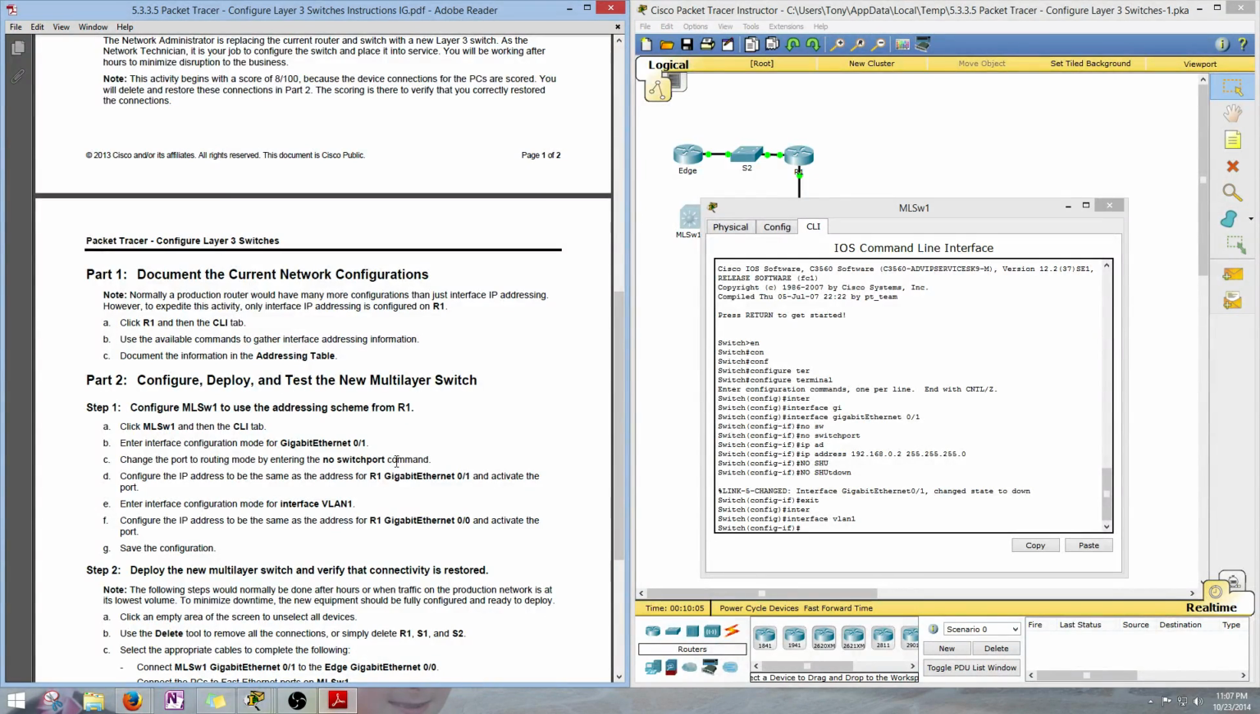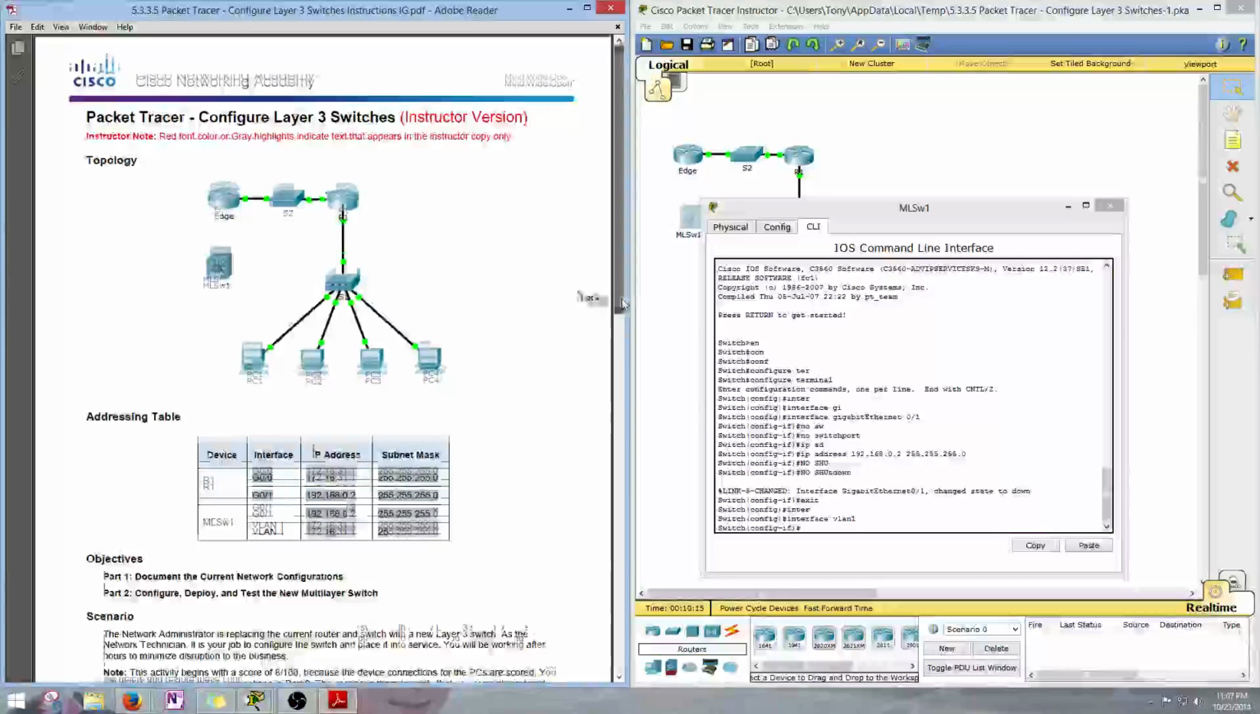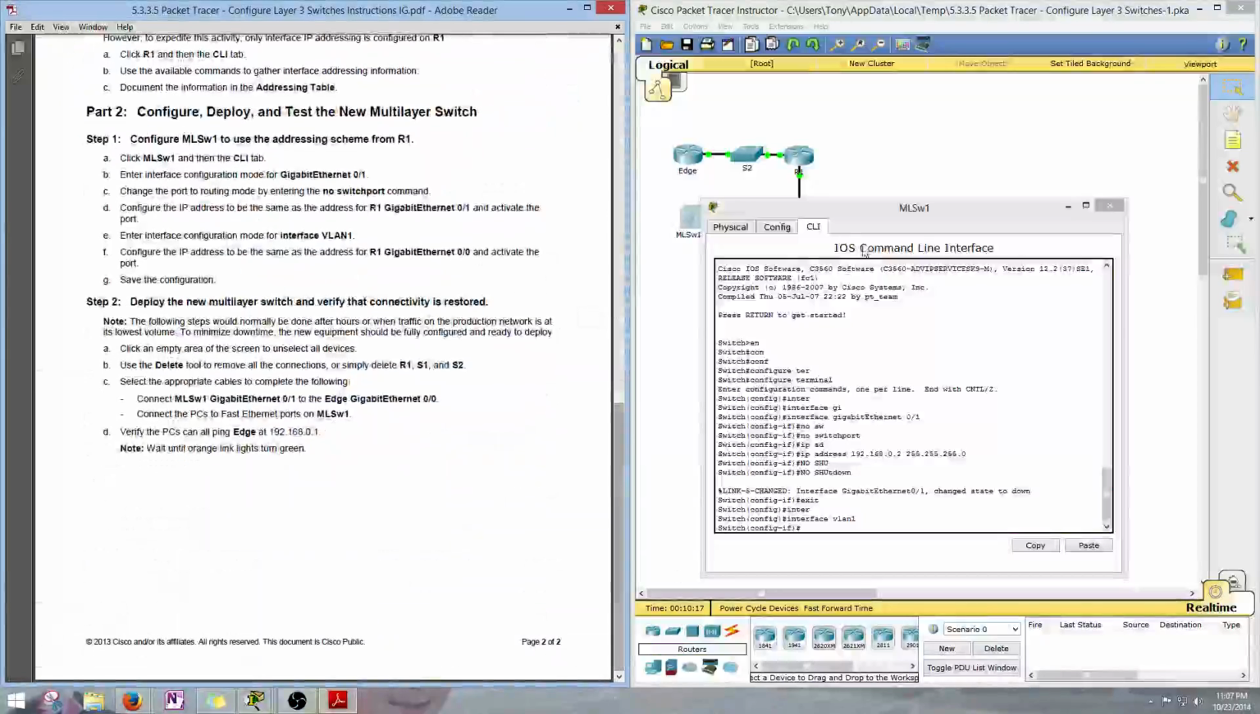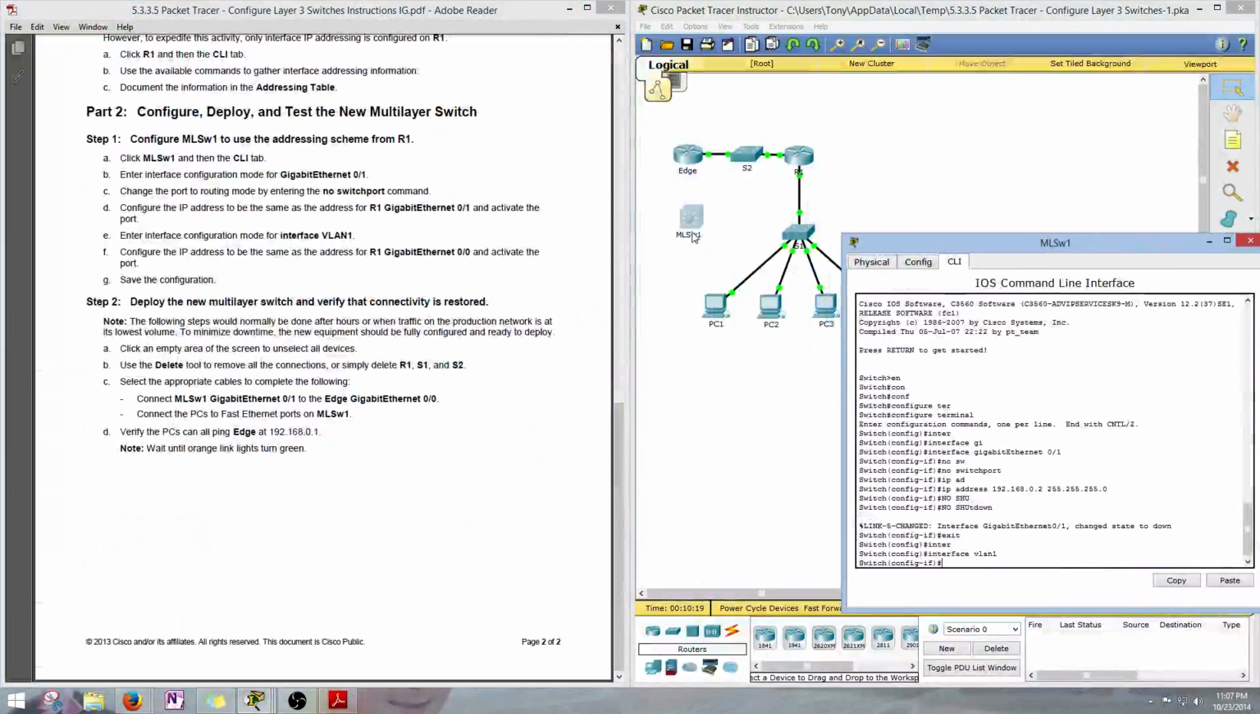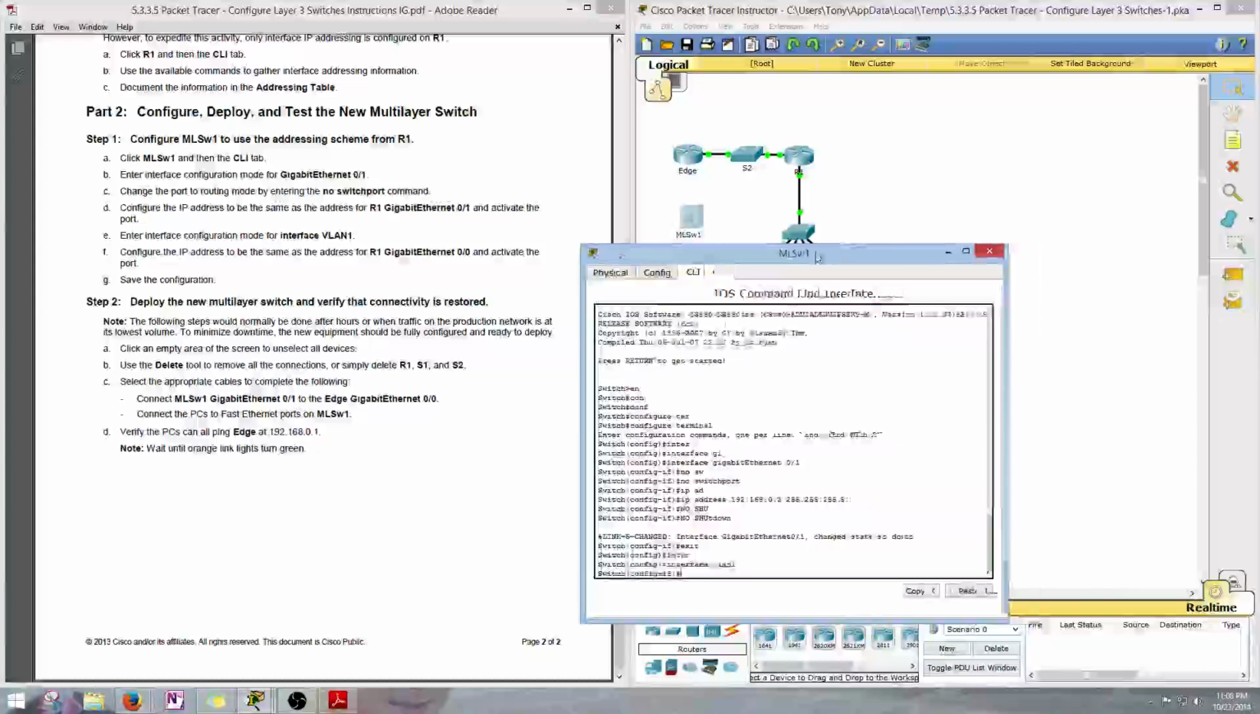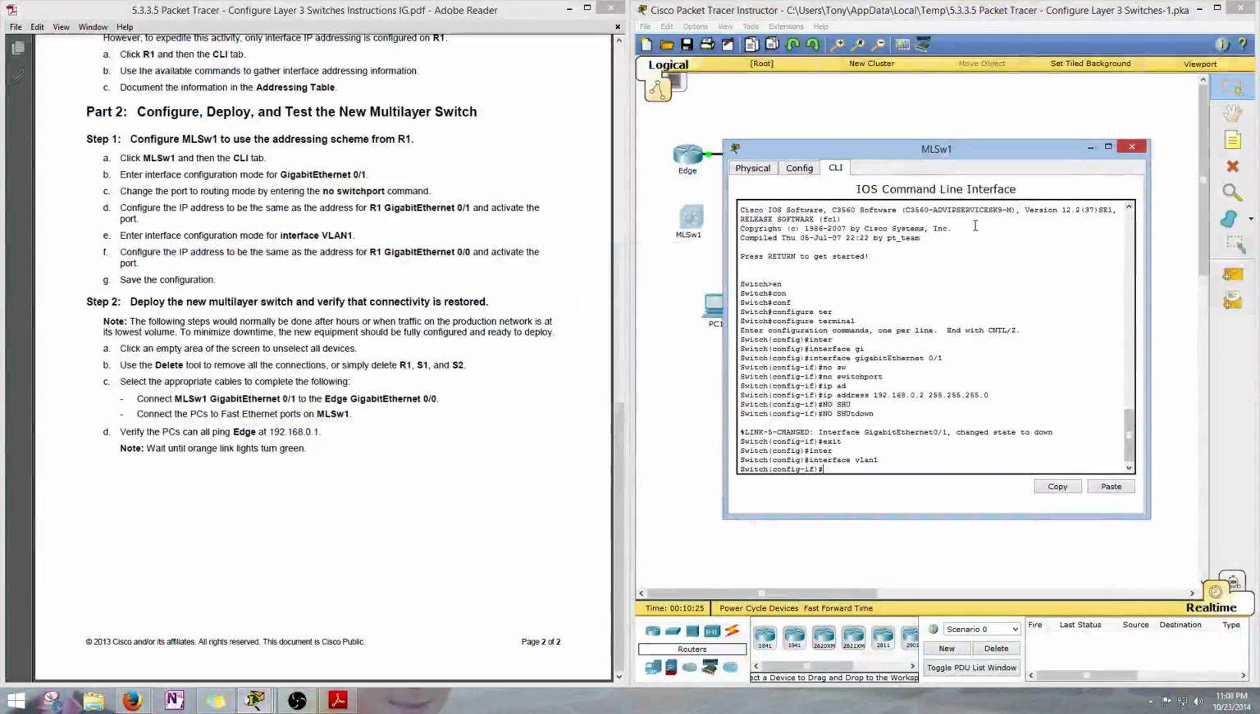You're going to save those configurations, save running config to startup config. Then you're going to move all your connections, right? Because having this device here doesn't do us any good until we actually connect everything across. So hopefully that clears it up.